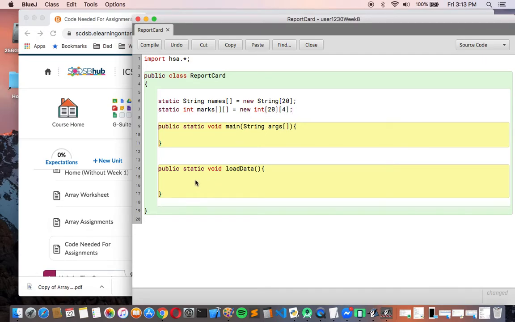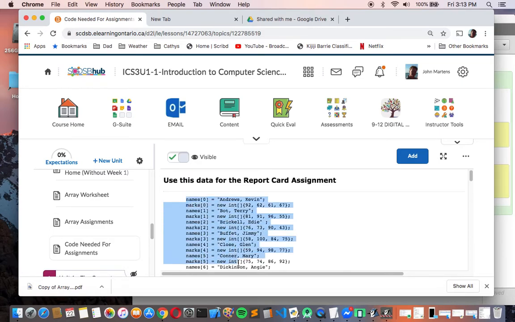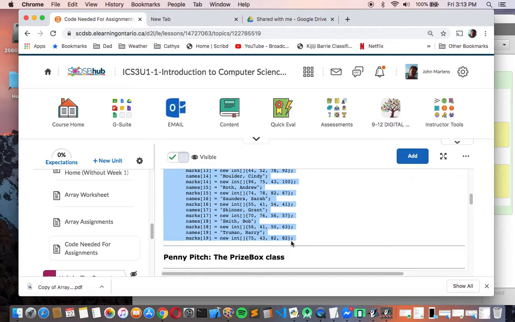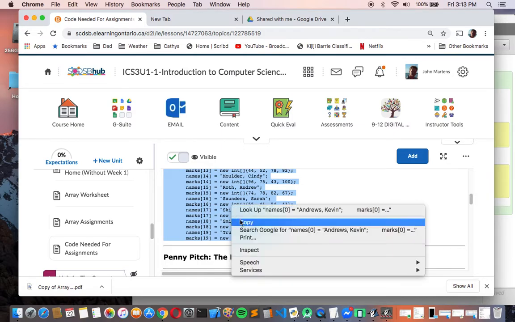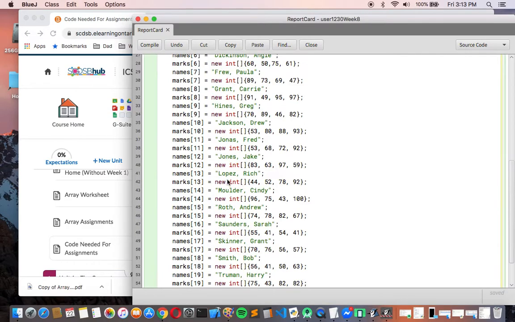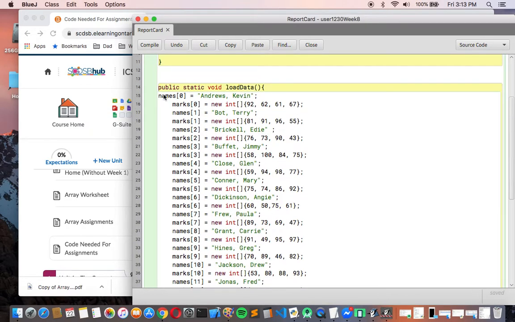Now I'm going to grab the code and throw it in here for load data. See all the stuff here? I'm just going to grab all of that down to there, copy it, and paste it right into here, just like that. If it comes in a little bit crooked, you can always straighten it up if you need to. So that basically does it.